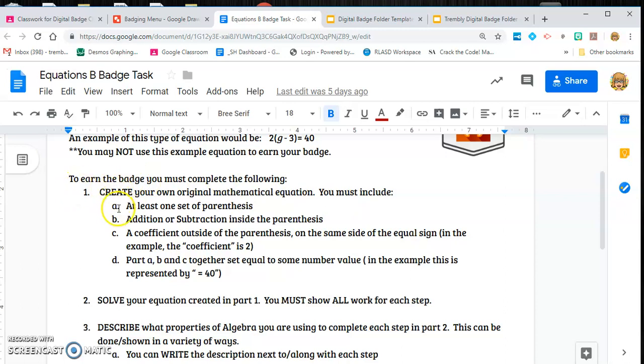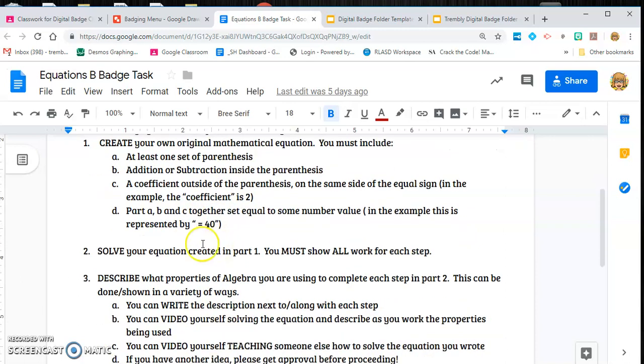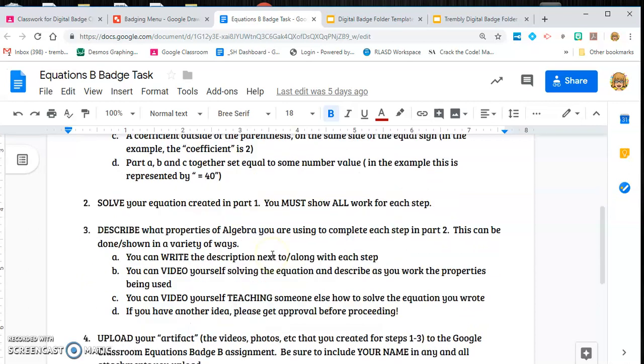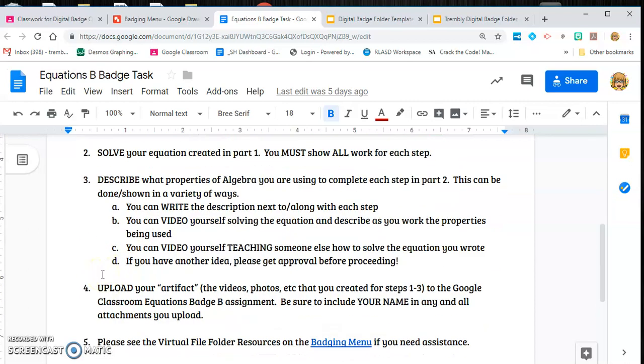To earn the badge, you must complete the following. Create your own original mathematical equation. You must include, this provides them with a checklist of everything that's required with an explanation of any vocabulary that they might not be familiar with, like coefficient. They're asked to solve the equation that they create in Part 1. They must show all work for each step. Part 3, describe what properties of algebra you're using to complete each step in Part 2.